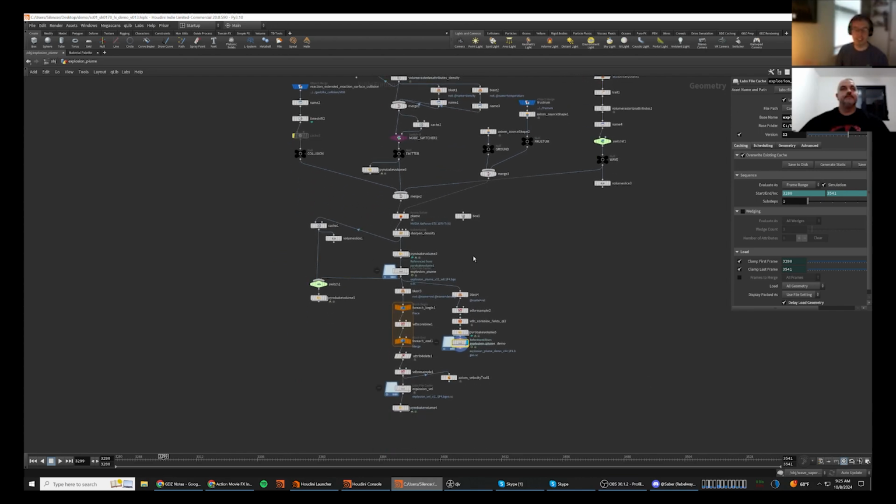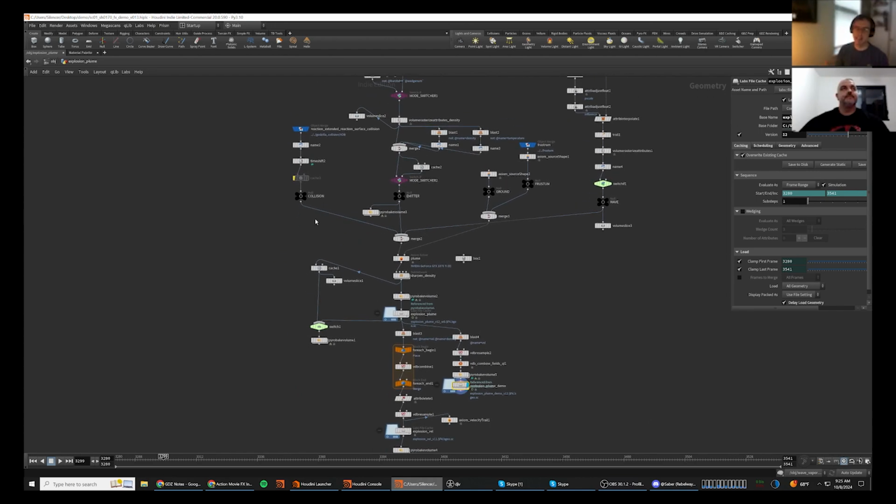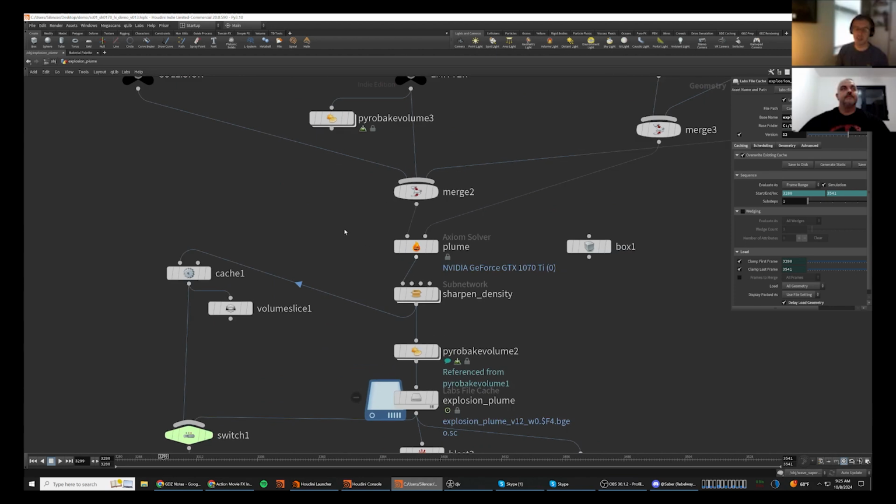We're using Axiom to sim everything. So Axiom, I think, is an awesome solver. It's a GPU-driven solver, and I think 5 to 10 times faster than Houdini Pyro. And you might be saying, hey, I don't have a strong GPU. I don't have Axiom. Well, we provide Pyro alternatives as well, at least for my part that I'm doing in Axiom.